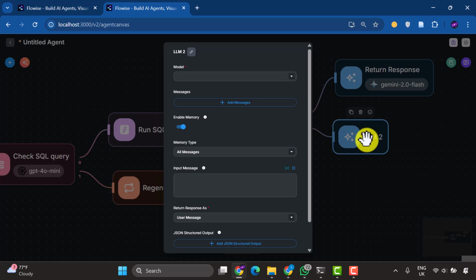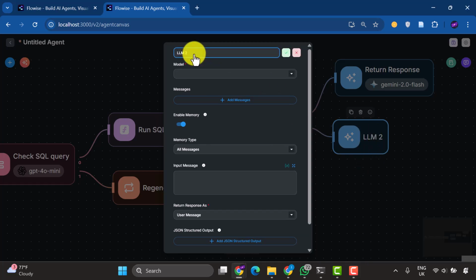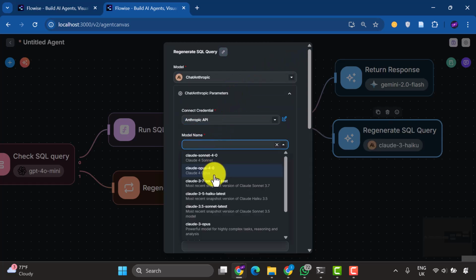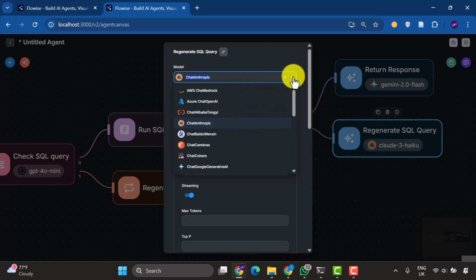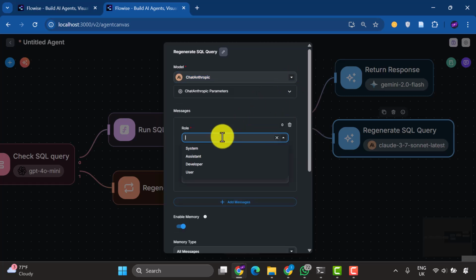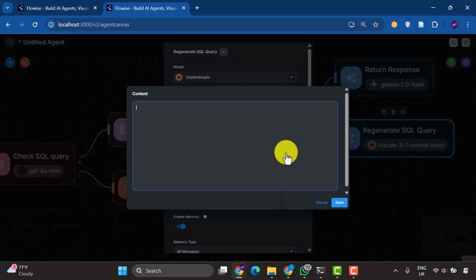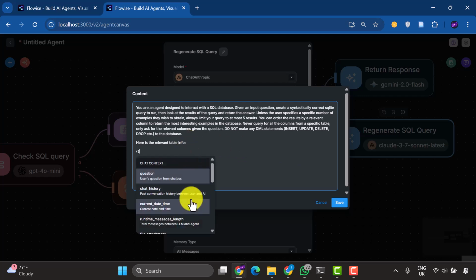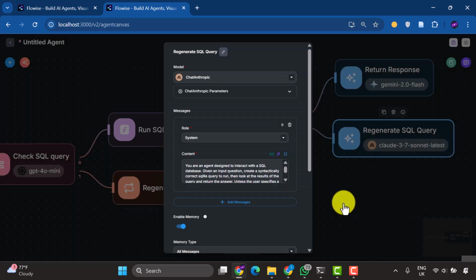Step 9. Regenerate SQL Query. For the next LLM, we rename as Regenerate SQL Query. Select the model as Chat Anthropic. Select credential and model name. Add a message with role as system and input as what you see here. The relevant table info is the output from the GetDB schema, which is custom function agent flow 0.